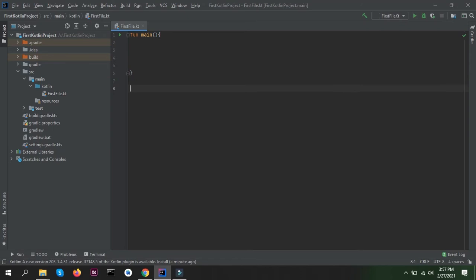Outside this main function, I'm going to create another function using the keyword fun, and then we have to write the name of our function. We can choose whatever name we want. So I'm just gonna write my first function. Using this function we'll just print something in the command line console. So this is my first function.